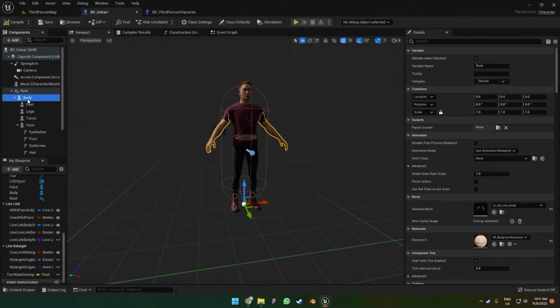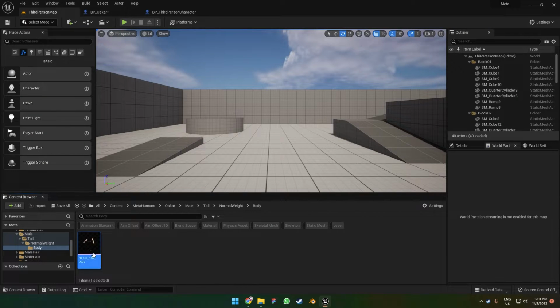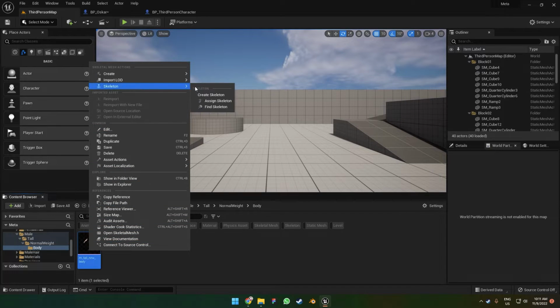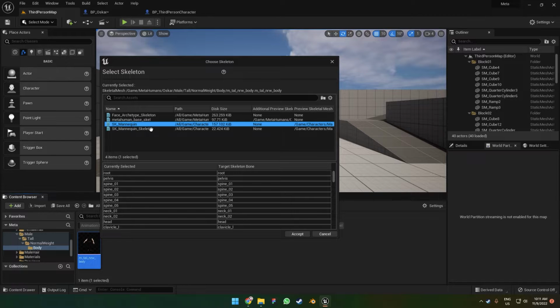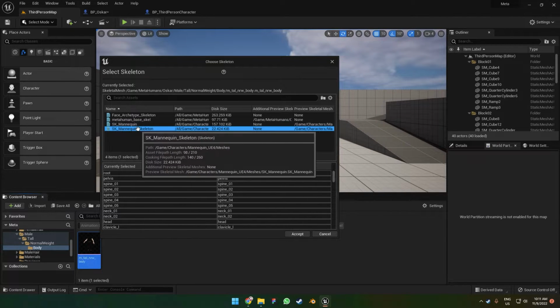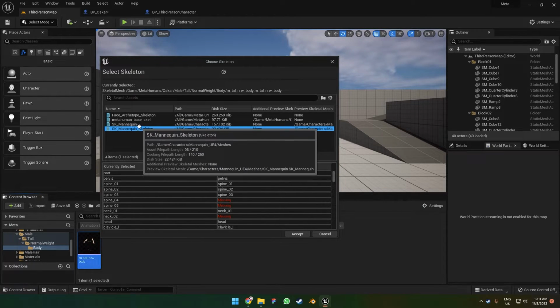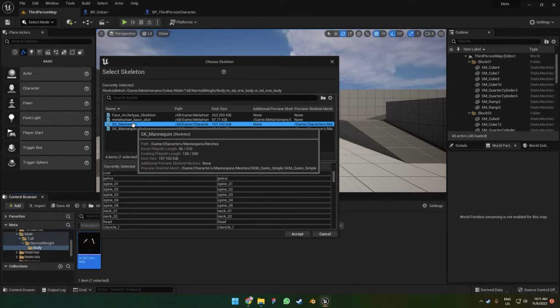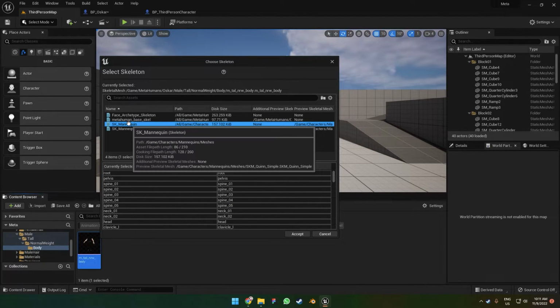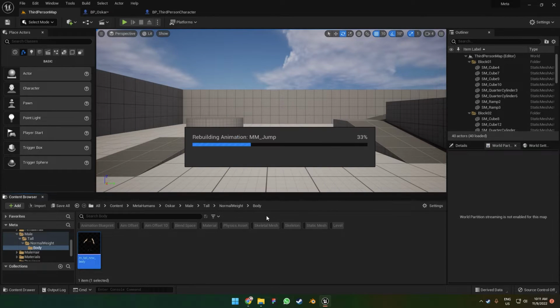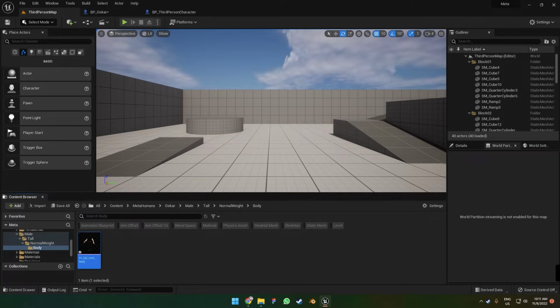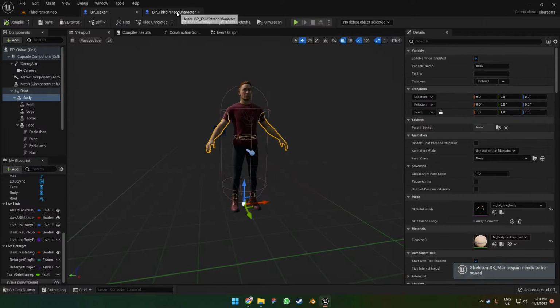So click here on body, and in the skeletal mesh, click on browse to asset. Then we're going to assign the skeleton to the UE5 skeleton, which is the first one here. The UE4 skeleton, I think it doesn't work. It didn't work for me the last time, but you can try it. I'm going to use the UE5 because we can take advantage of the animation blueprint that is integrated in the UE5 default project.